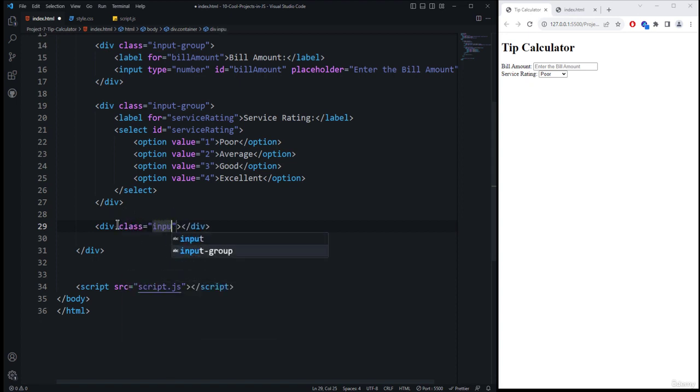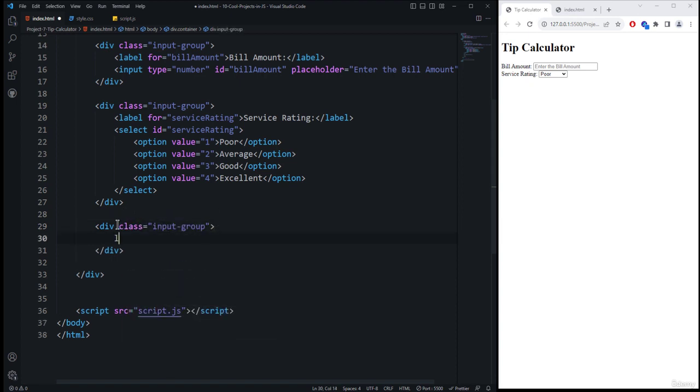Here I will be creating another div tag, and inside of that I will be using the class input group. Then we need to provide the label. The label for, we are going to use here a split count. Now this split count is actually a number of people. So here we are going to display the number of people.